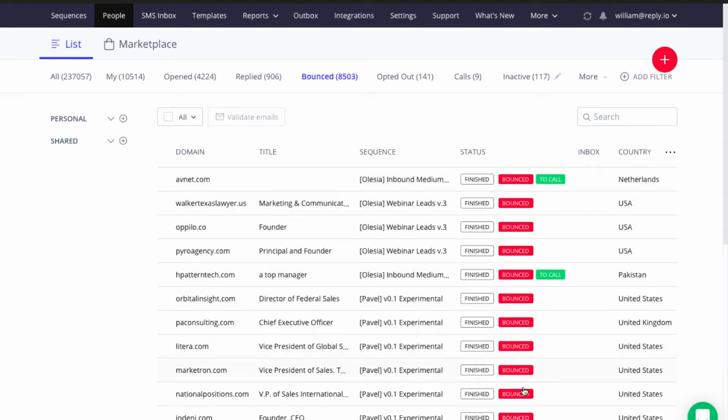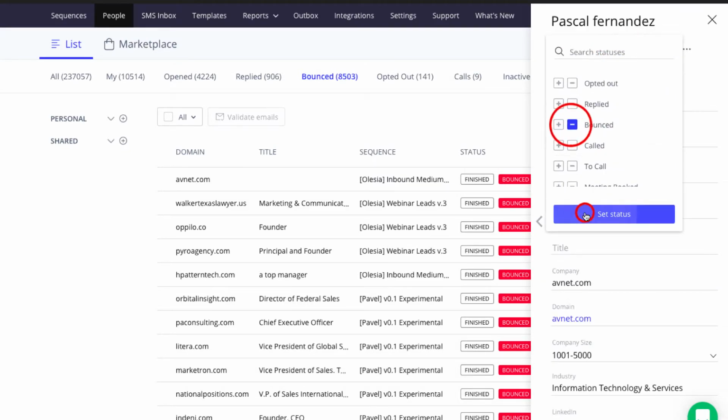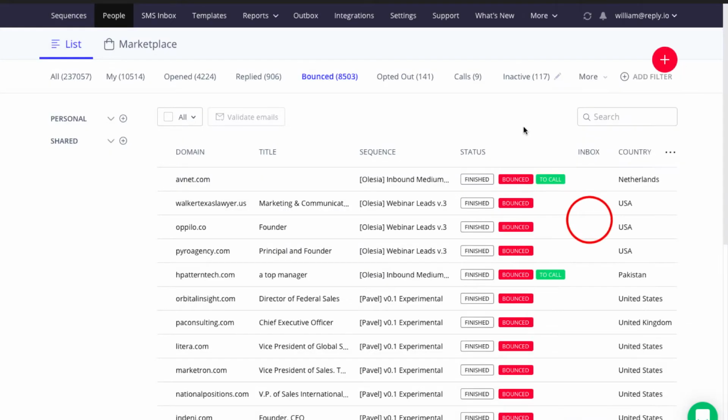The red bounce status is assigned when an email that was sent to a contact was bounced due to an invalid email address, unresponsive recipient mail server, or spam filter. You can change the email address for this contact to the valid one in their profile, uncheck bounced, manually set the active status, and resend the email within the same sequence. You can manually set the bounce status to a contact if it has the contacted status.